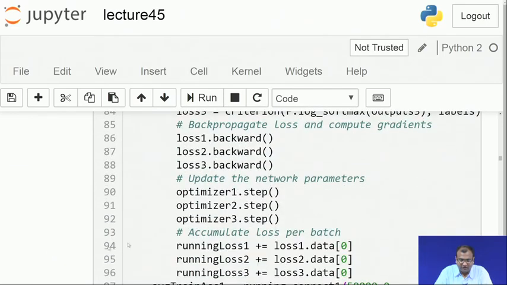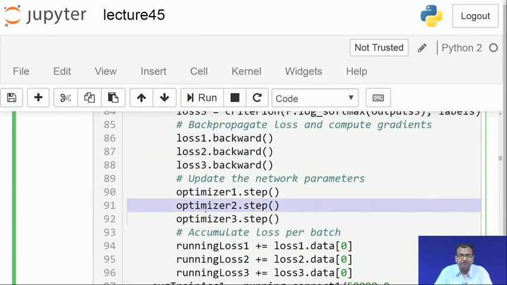So, whenever there is an update rule in terms of an optimizer.step, in case of optimizer 1 and 2, it is going to update all the parameters or all the weights of the network, whereas for optimizer 3, it is going to update only the last terminal node over there.